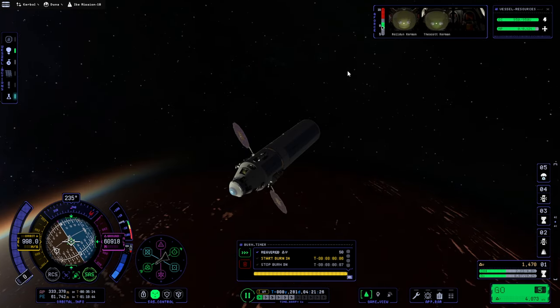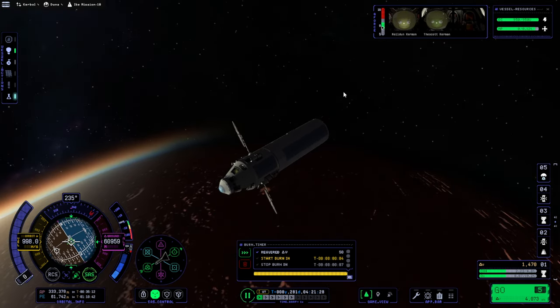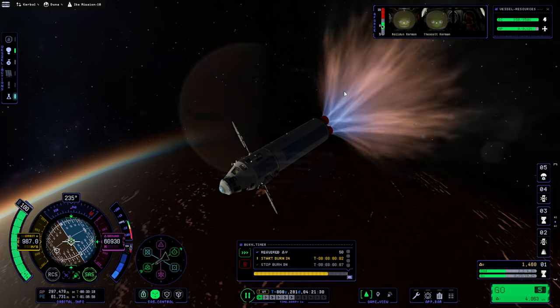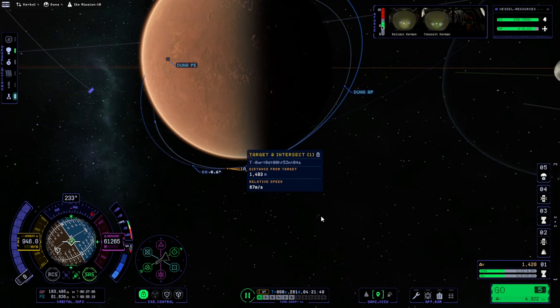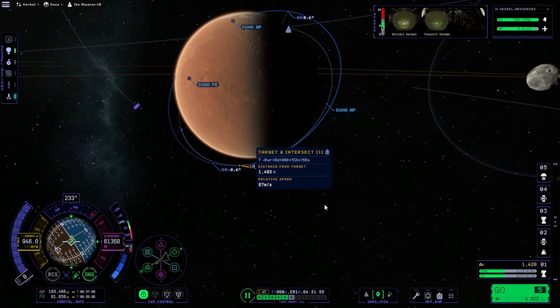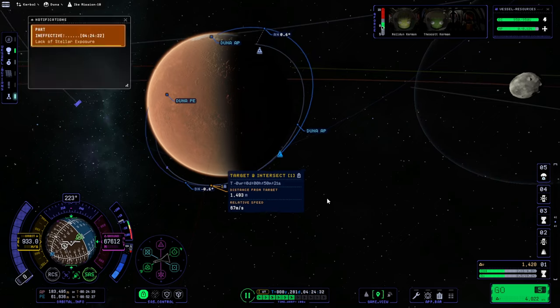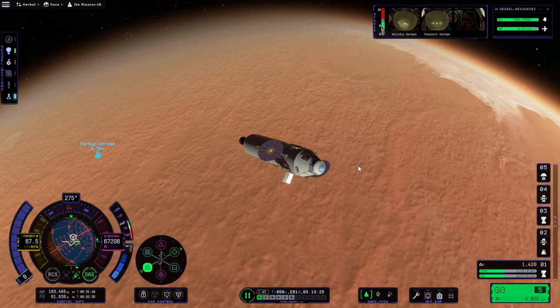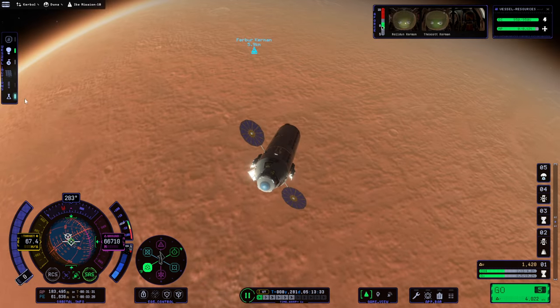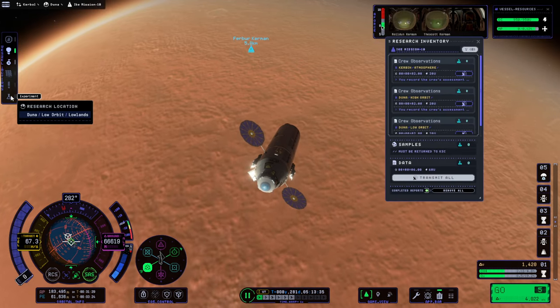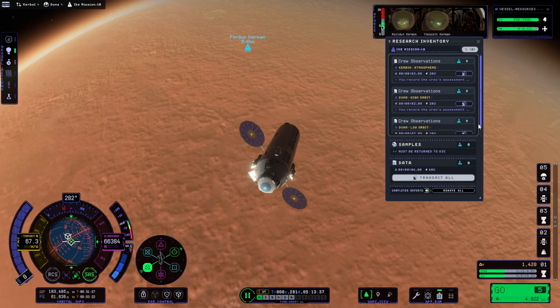Just outside the atmosphere, we must be cautious. Oh, that's what I wanted. Okay, 1.5 kilometers, let's go around and meet up with our Kerbal. There's Ferbur. There's no actual science, right? Nope, nope, nope, nope.